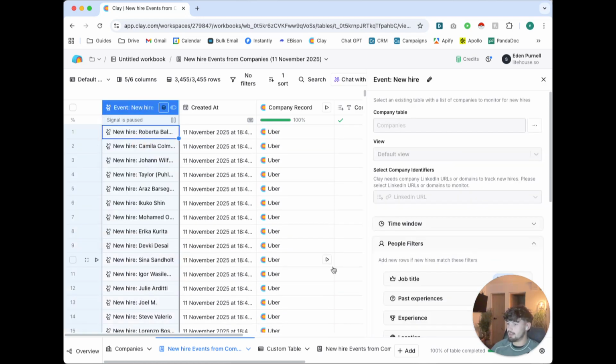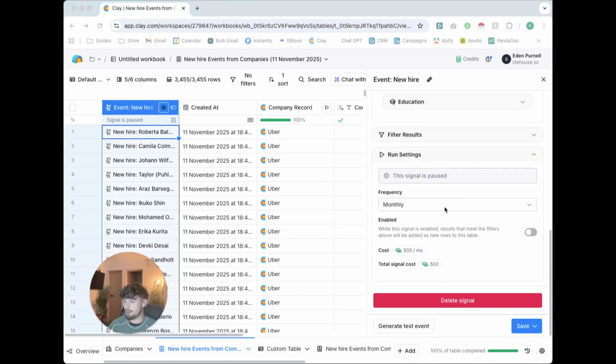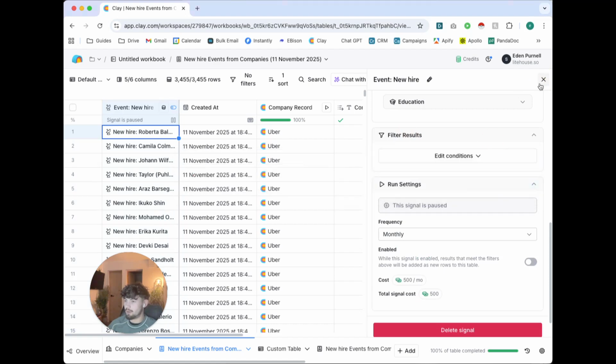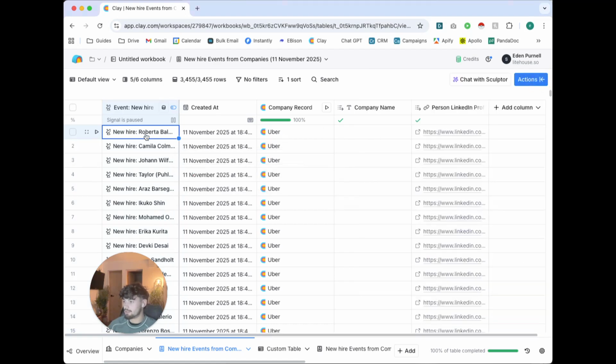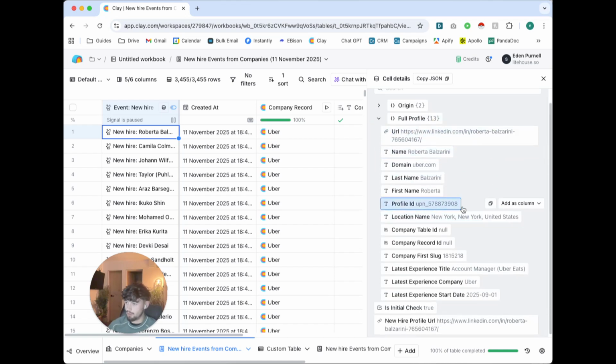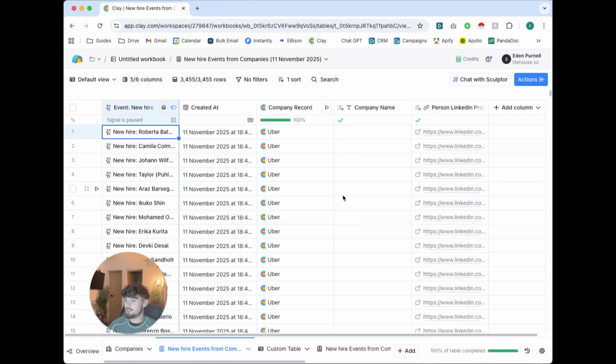So you can actually go in and edit the signal at any time, mess around with all the persona details, and you can turn it on and off, change the frequency, filter the results on how many people within a certain company pop out and whatnot, and you get the full data on the prospect just like you would on any other database, or when you make a normal Clay search. So you've got their experience, their LinkedIn URL, basically everything you need to then go ahead and use an email enrichment tool to find the email address.